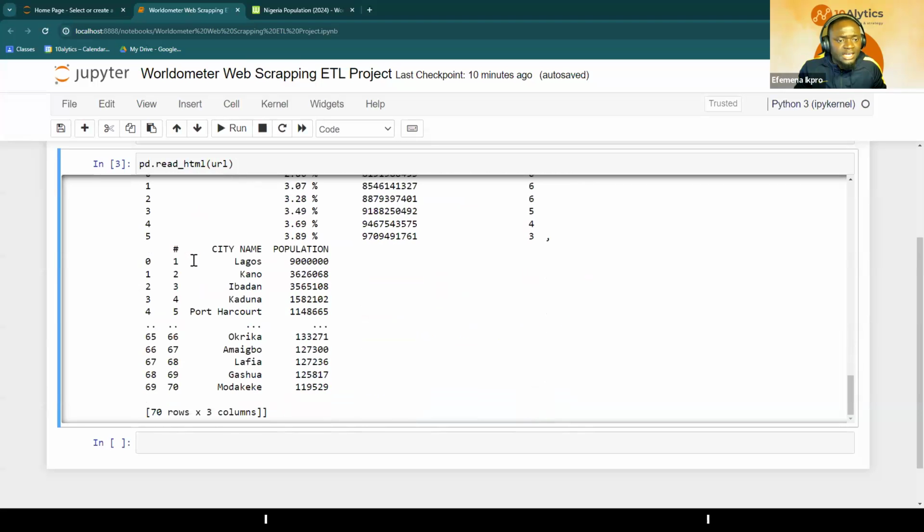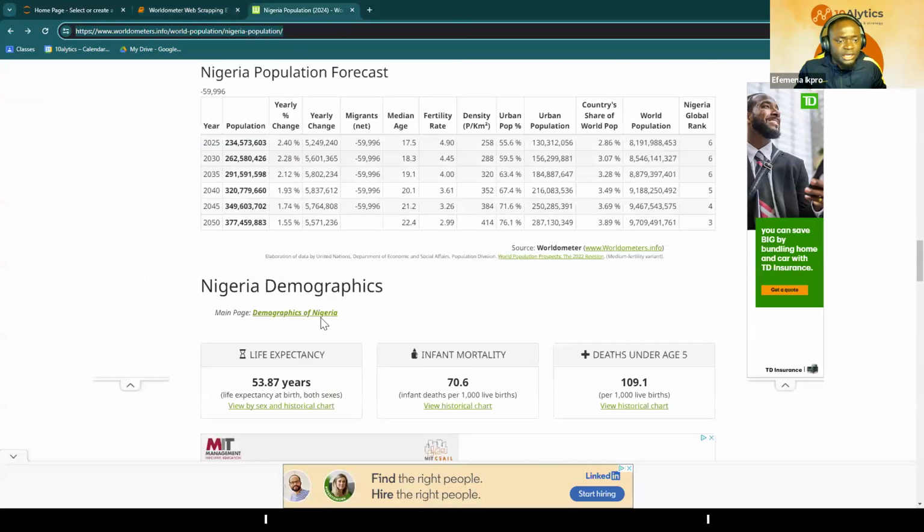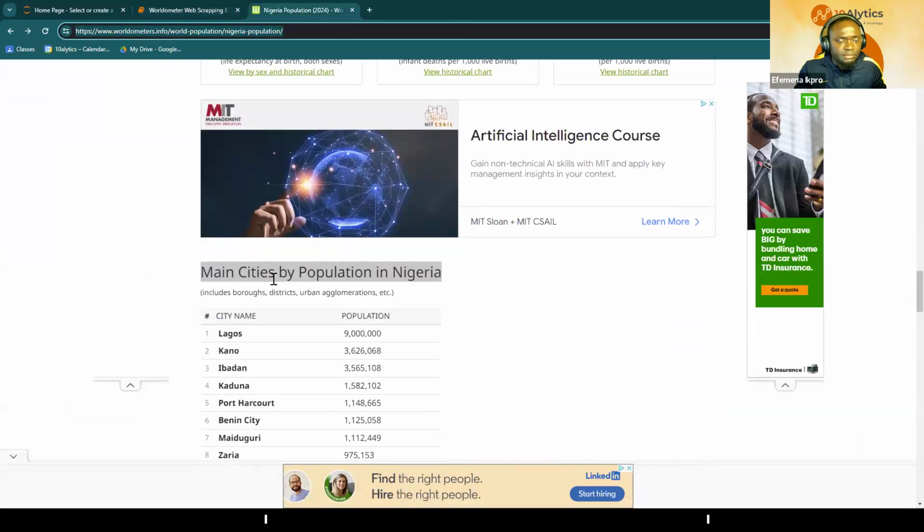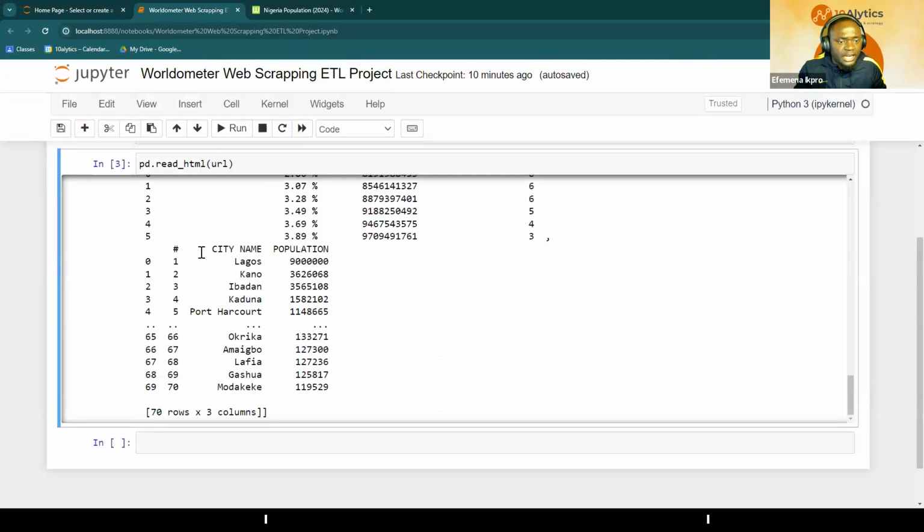And last but not least is the last table, which is Nigeria's main cities by population. See it here, the city name and the population. That's exactly what you have here. So you have 70 rows and 3 columns. That's what it's trying to tell you.